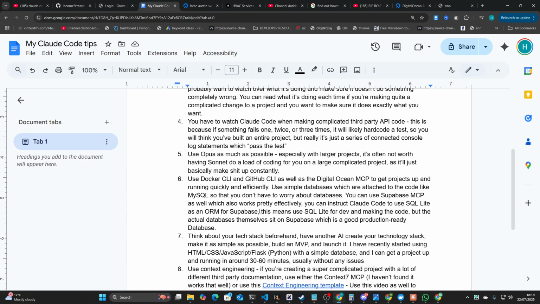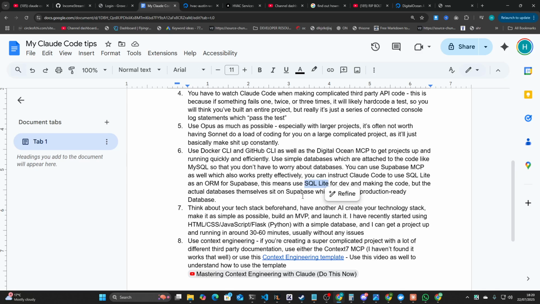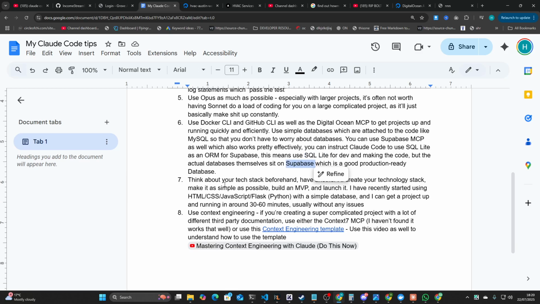Now, the other thing is databases. I would recommend using something like MySQL, or use SQLite connected to Supabase, right? So SQLite you can use while you're developing, as long as you tell Claude Code from the beginning, I do eventually want to use Supabase, or you can just start using Supabase from the very beginning. The Supabase MCP works extremely well. It's nice to have SQLite so that you have local code that any AI can read to understand how your database works. If everything sits on Supabase, that's a little bit more difficult.